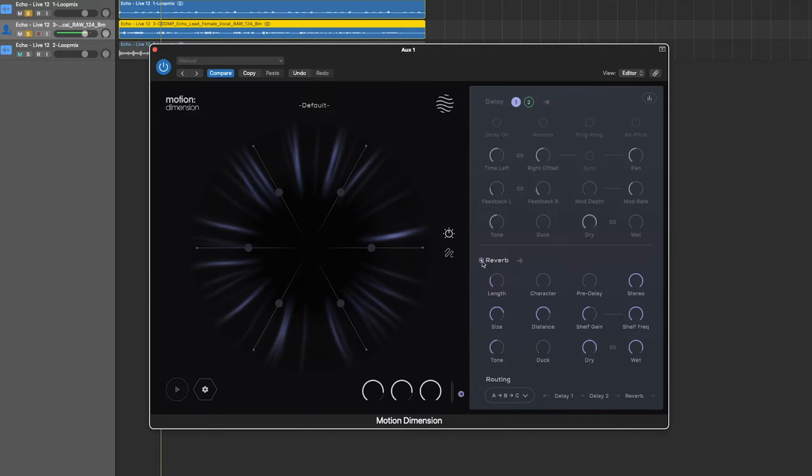Moving on to our reverb now. Once again, this thing sounds great without much tinkering. You can hover over the word reverb for your toggle on and off, as you could with the delay. So let's have a listen.